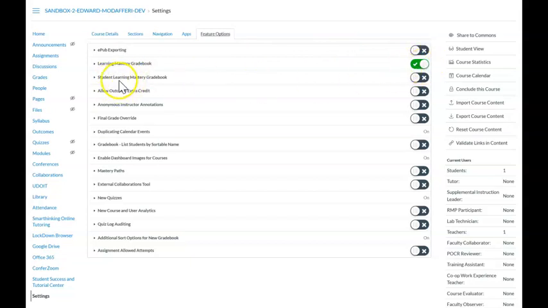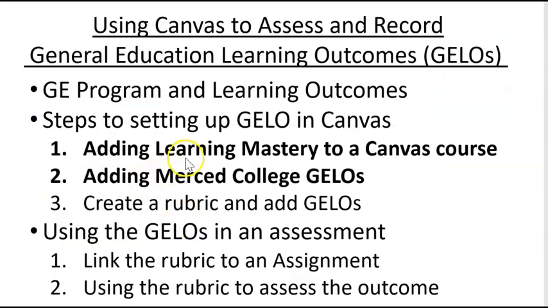You do not need to turn on the Student Learning Mastery Gradebook for this process to work here. And so now we've completed our first step. Pretty easy. Now that you've added learning mastery to your Canvas course, we can move on to the second step, which is actually adding the Merced College General Education Learning Outcomes, or GELOs.